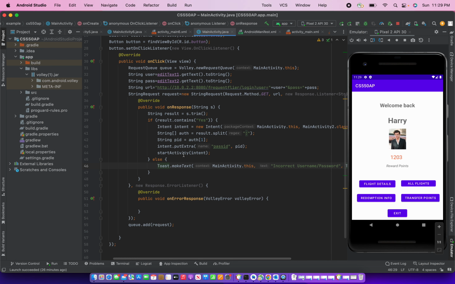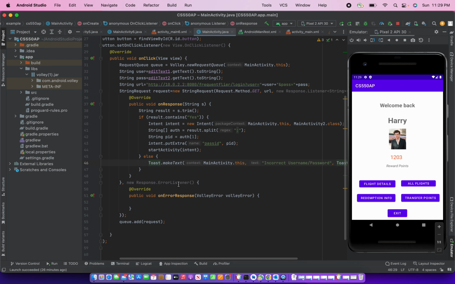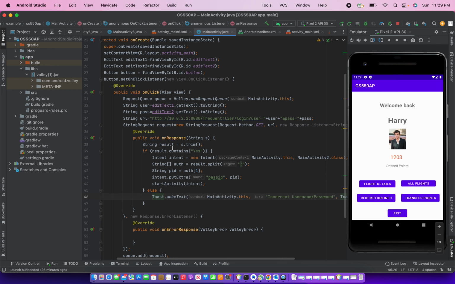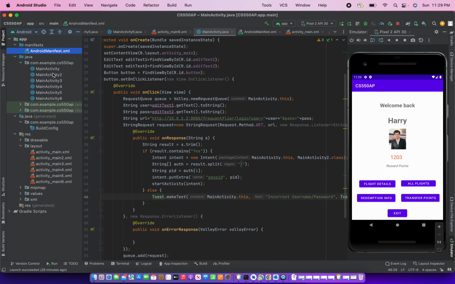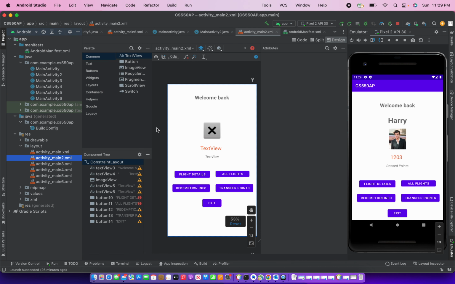If we get a yes, then we'll create an intent. This intent is used to send parameters to different classes. So here we are sharing this pass id to the MainActivity2.class file, and we'll start our intent here. And next we have MainActivity2. In MainActivity2, you can see the GUI components in activity_main2.